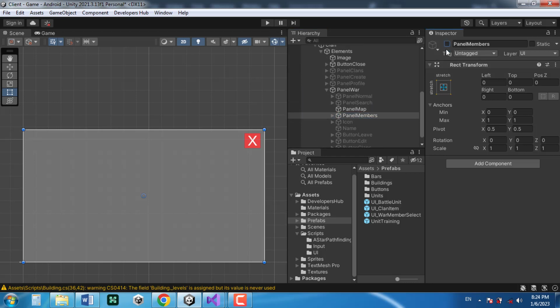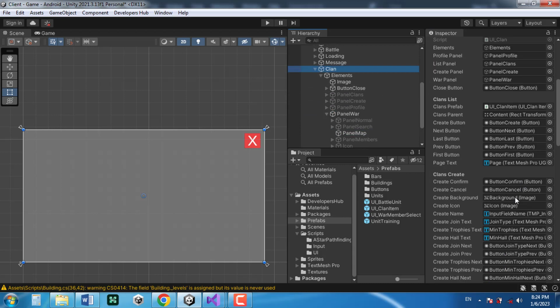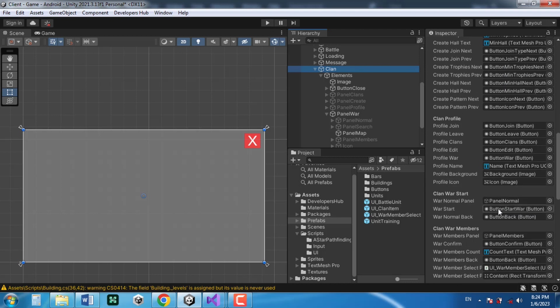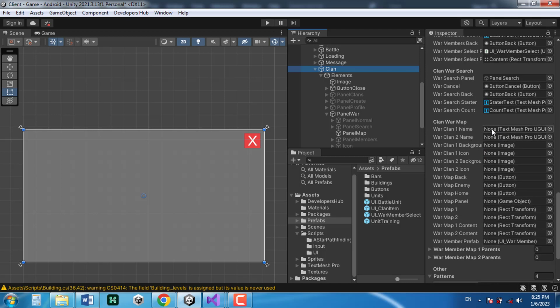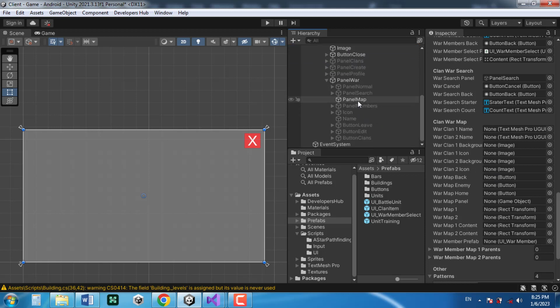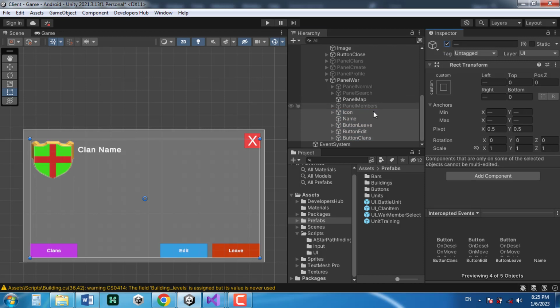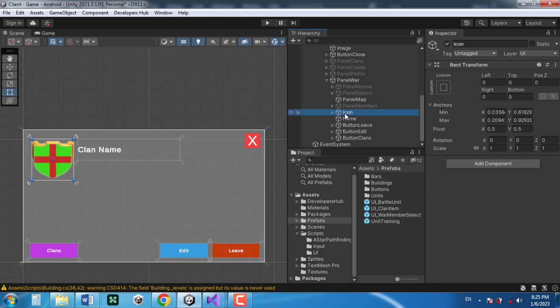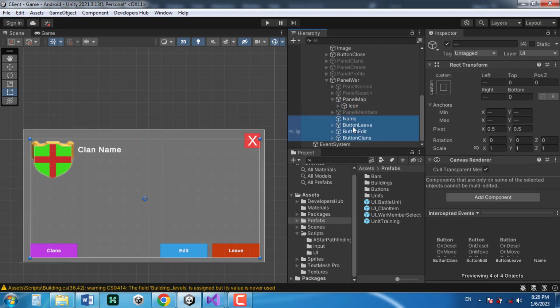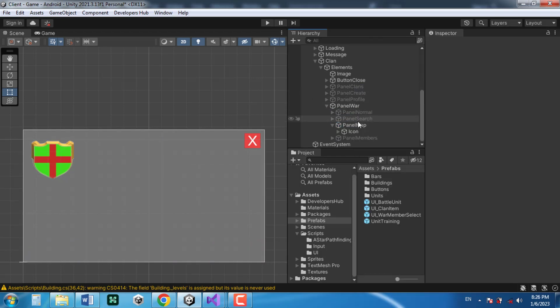So that is our members panel. Let's disable that. So the last panel is the panel map, which we have here. Let's take a look and see what kind of things it needs. So let's start by creating the name and icons. So let's go back here. If you remember, we disabled some of these elements, so we can use the icon. I'm just gonna drag and drop this inside the map. The other ones, I don't think we're gonna need them, so let's delete that.